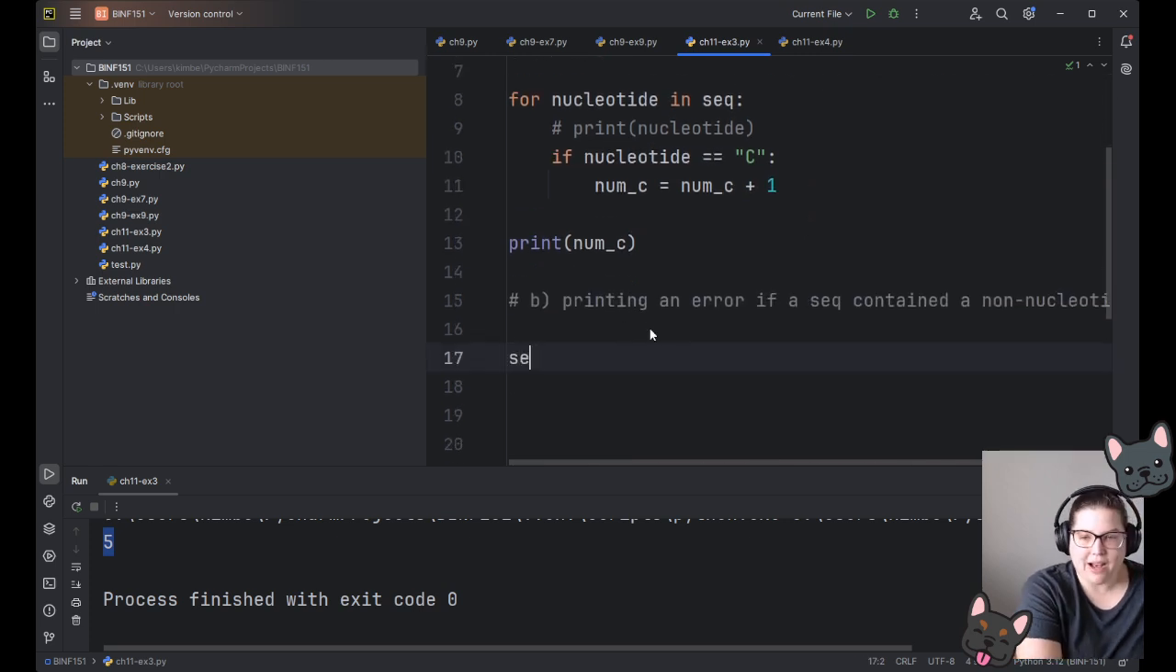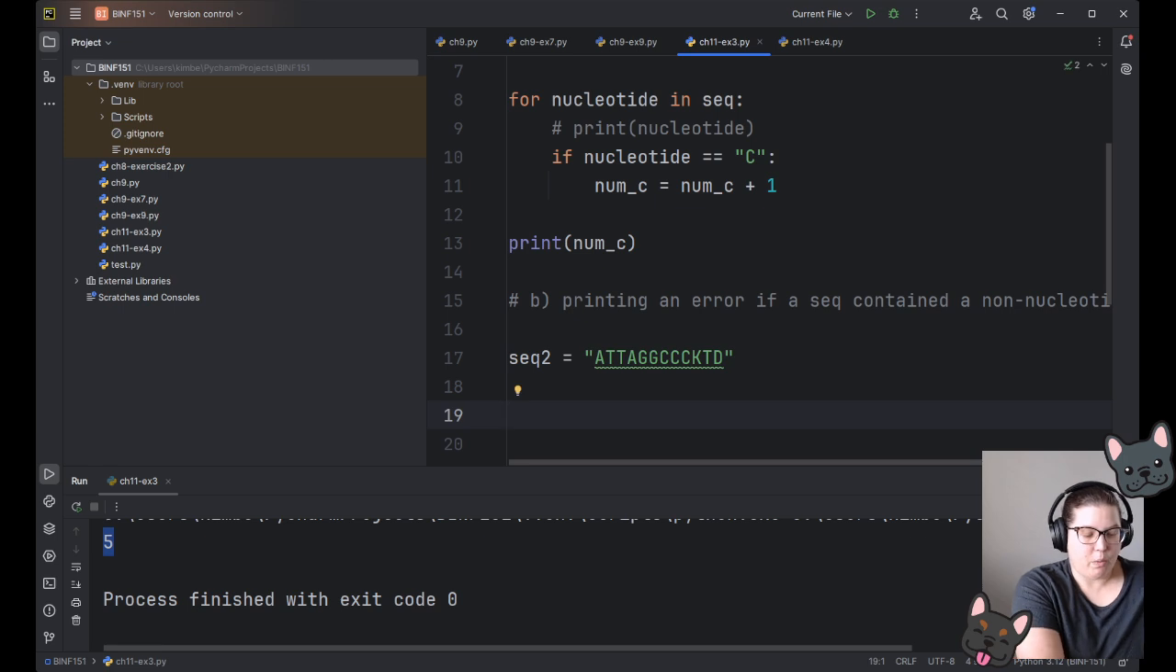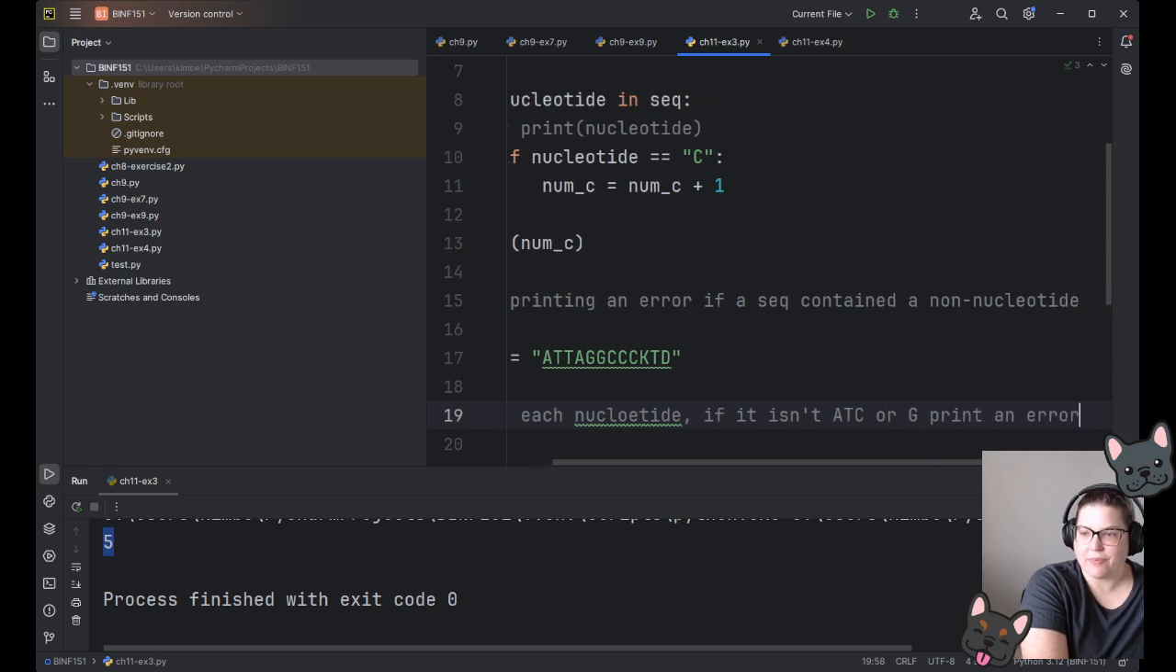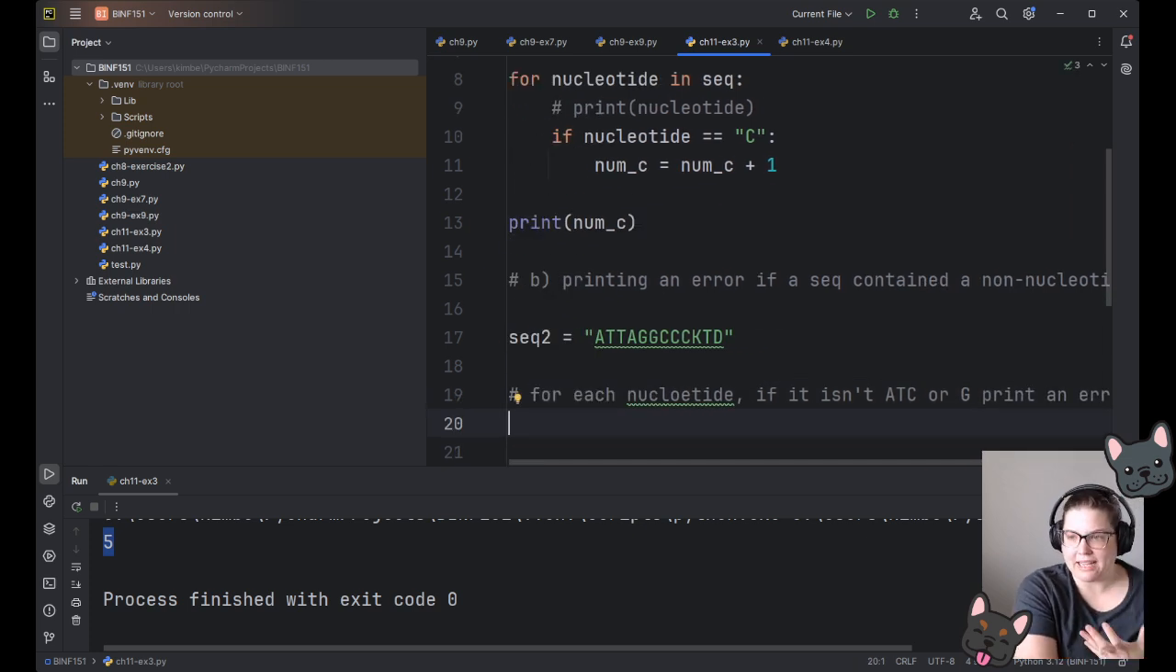But then we can also have a second sequence variable where we add in a whole bunch of good nucleotides and then maybe throw in a couple of characters that aren't nucleotides, so that should actually produce an error. So what we actually need to do is, for each nucleotide, if it isn't A, T, C, or G, print an error. So we don't need a counter variable or anything like that for this one.